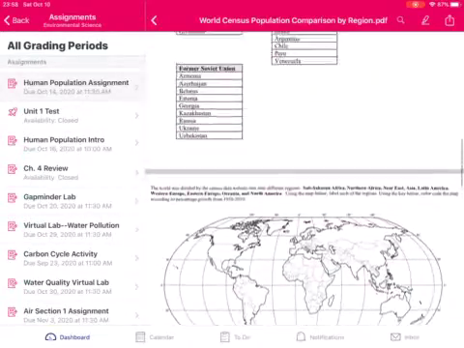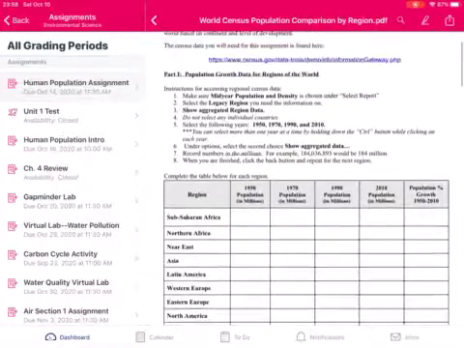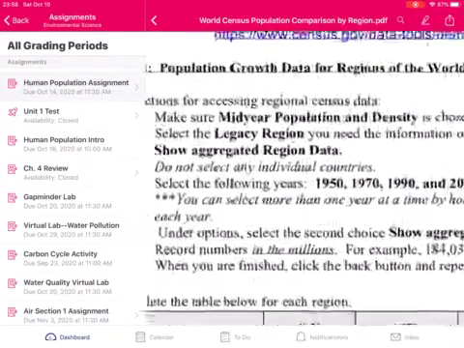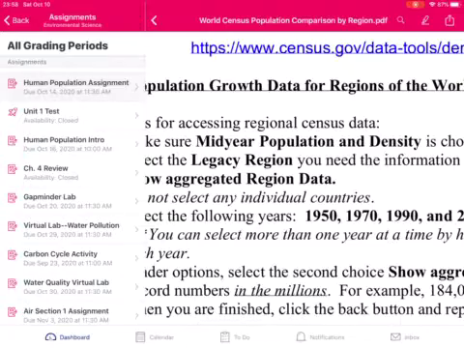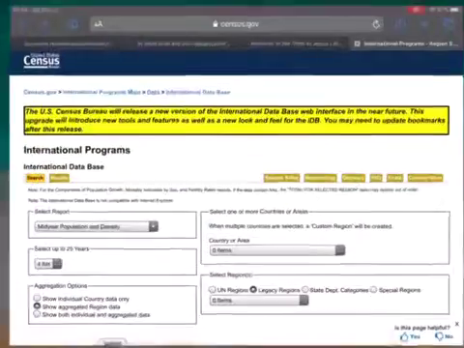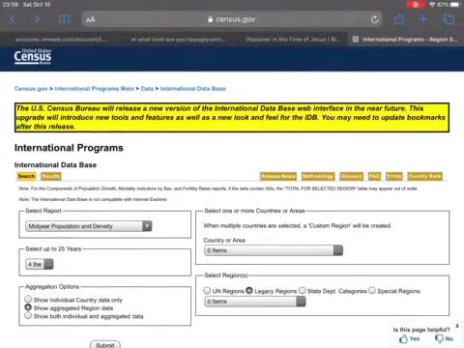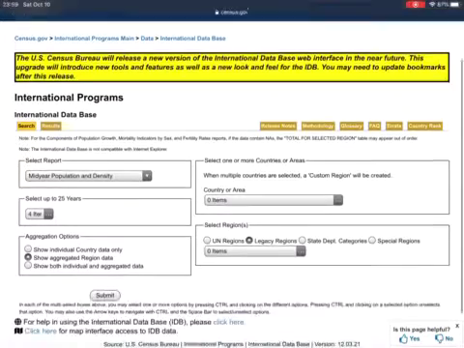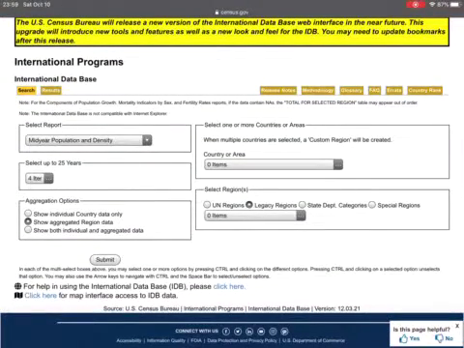Now, this is all good and great, you may say, but Mr. Wallace, where do I get the data? This website and this link right here. If you're not familiar, if you click that link, this website should pop up, something that looks very similar to this. The directions for how to operate this website are in the instructions on the assignment.